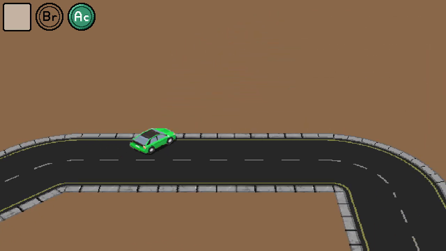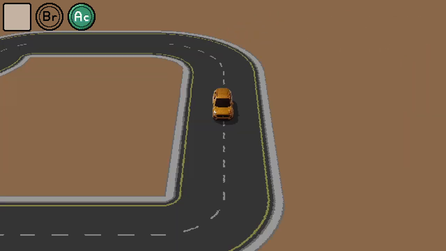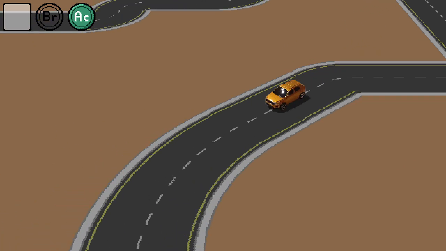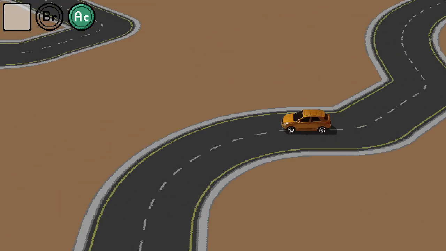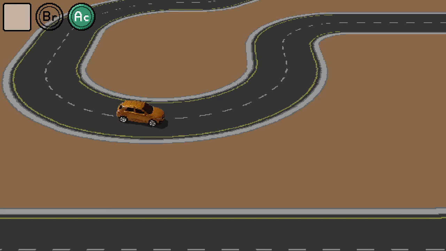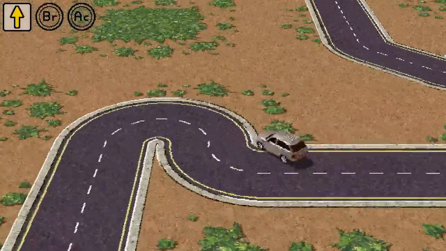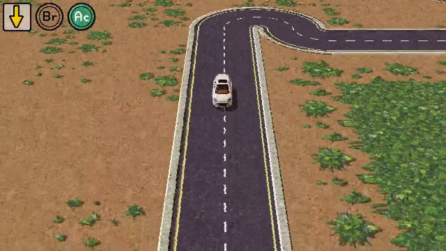For the gameplay, my next step should be improving the controls and physics. I want to add some drifting mechanics to get a more arcade feeling to it. But that will be a story for another video.